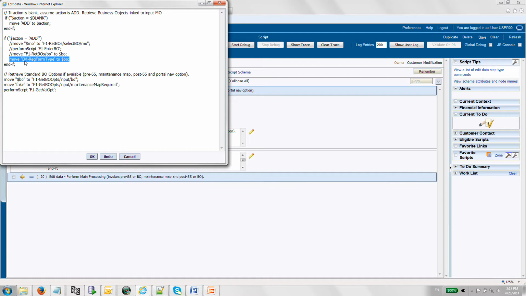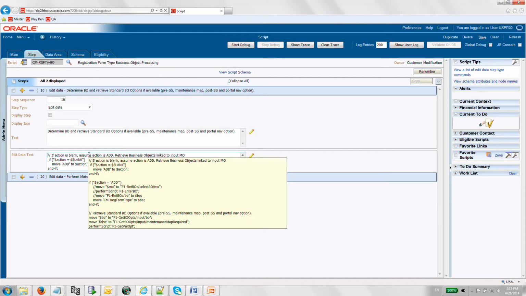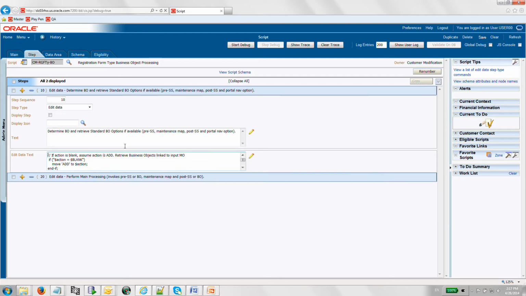Because for registration form type, there was only one BO. We only created one BO, so therefore I've hard-coded it in there. As a result of that, it bypasses the whole stage of choosing the BO and goes automatically to the next step.